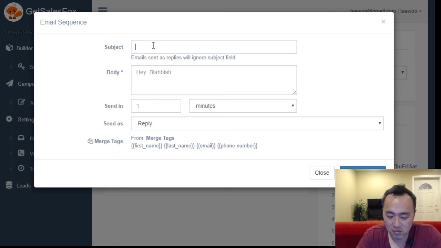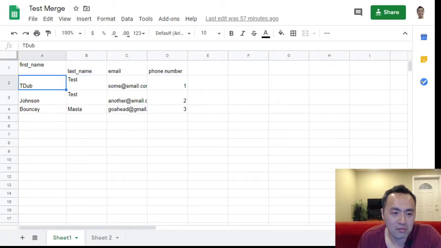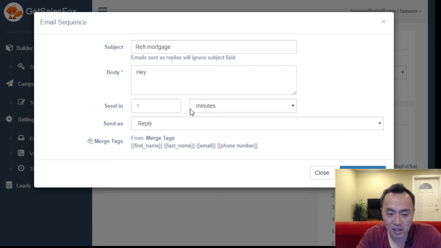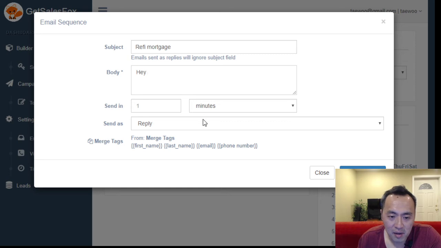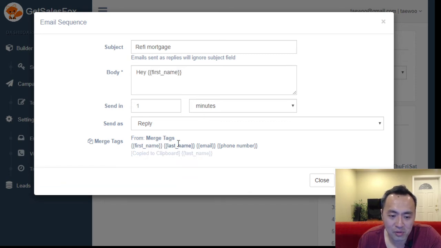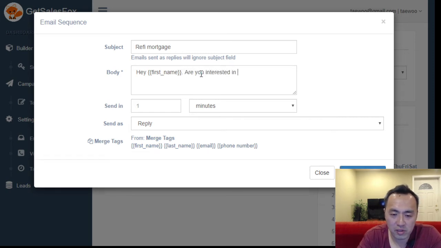The first subject is, let's say you sell refi mortgage or something. And here is where you type your email. You say, hey, first name, right? Obviously you're not going to say, hey, T-Dub, you want to say the first name here. The way you do that is you have these merge tags on the bottom. You say, hey, first name, and then you can paste, because if you click on this, it automatically copies to your clipboard. So, hey, first name, are you interested in loans?